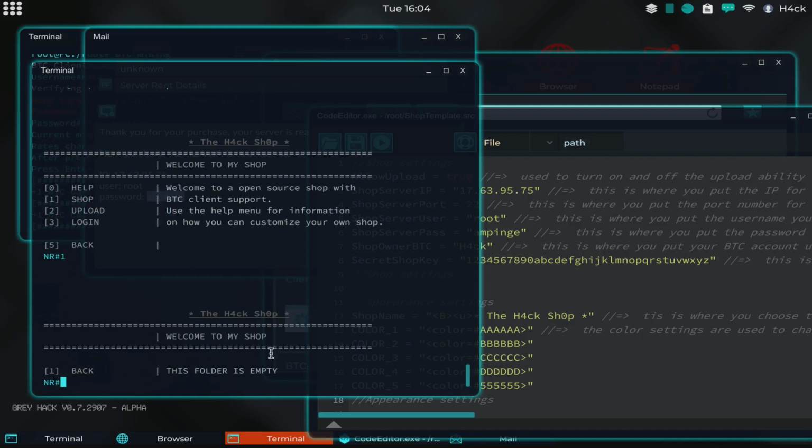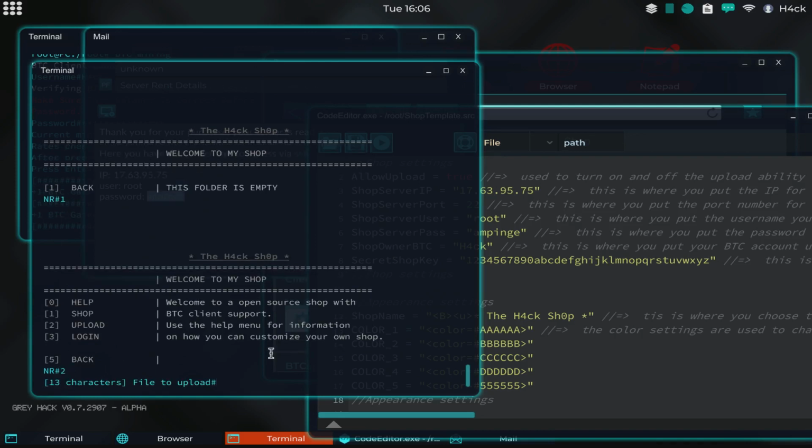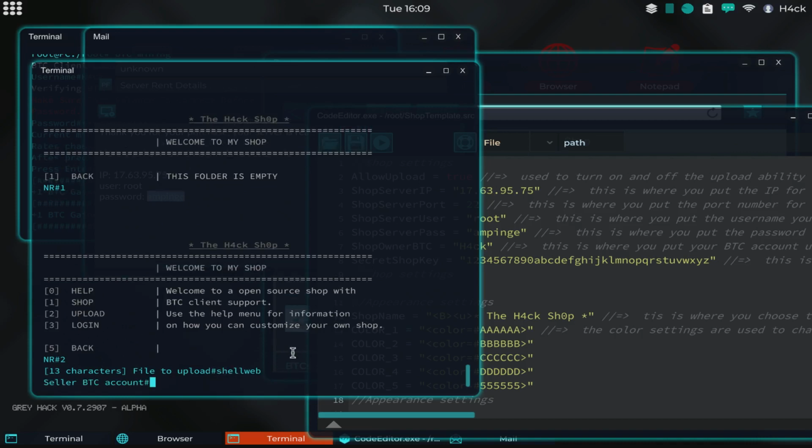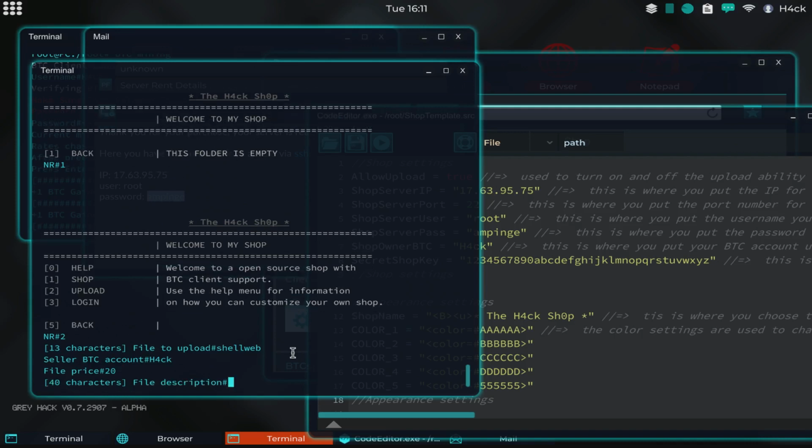So what we need to do is we need to upload something. And I'm going to upload shellweb. I already have it in the folder that I launched the program from, in my root folder, so I don't need to specify a path. So just type shellweb. The seller is going to be me. I want 20 bitcoins for it, like in the other shops. Then I can select what I want the description to say.